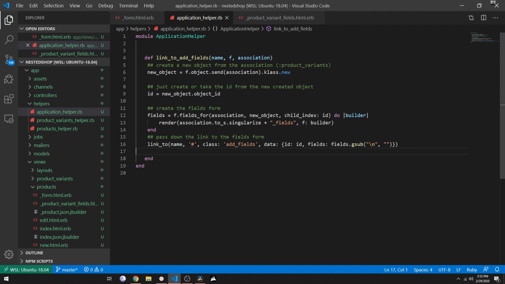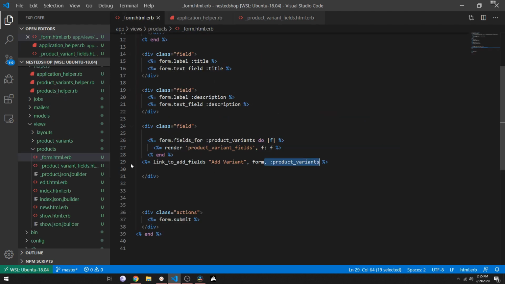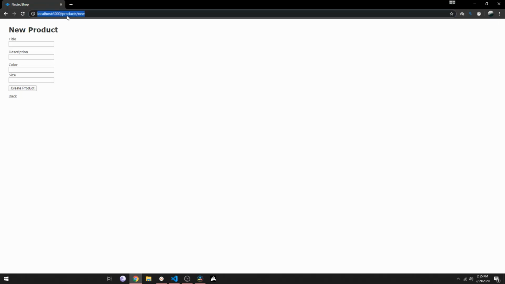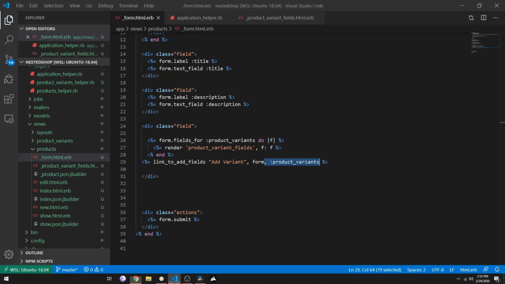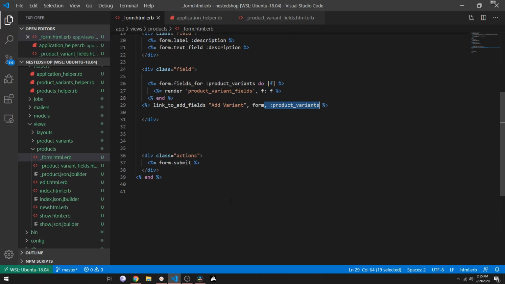Okay, so in fact, if I go back, since we have added a link to add fields, if I refresh the app now, you will see that we now have the link add variant, but it doesn't work because it just said, hey, render the route, do nothing else. Okay, so obviously we need to do something.